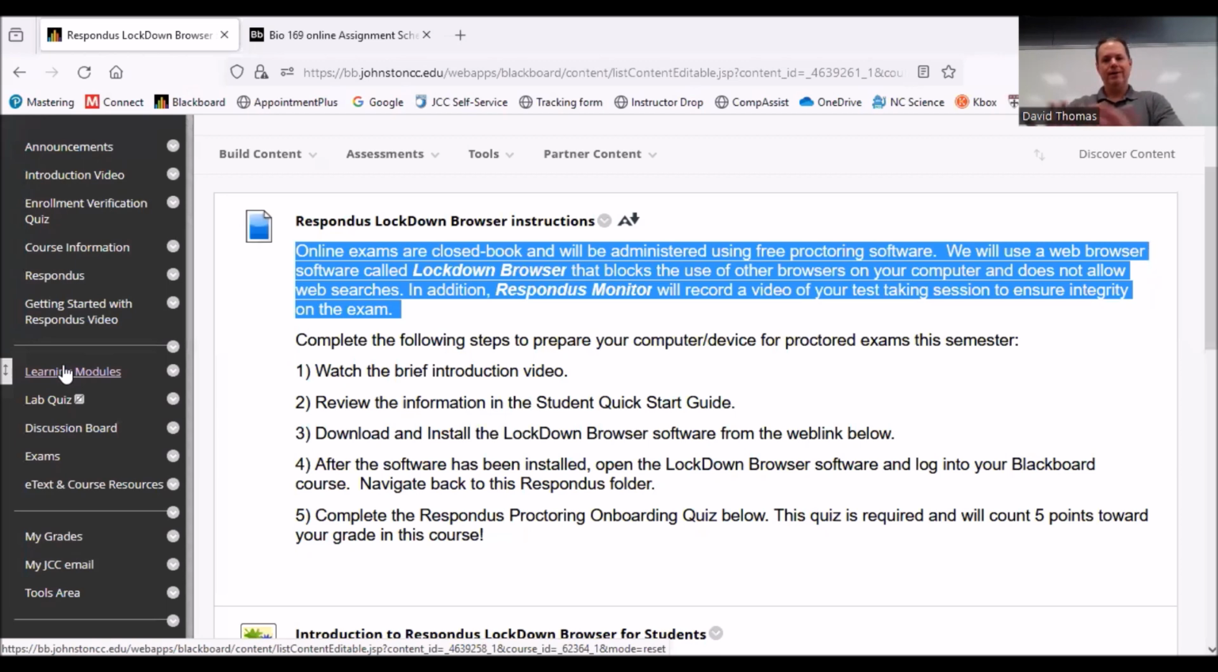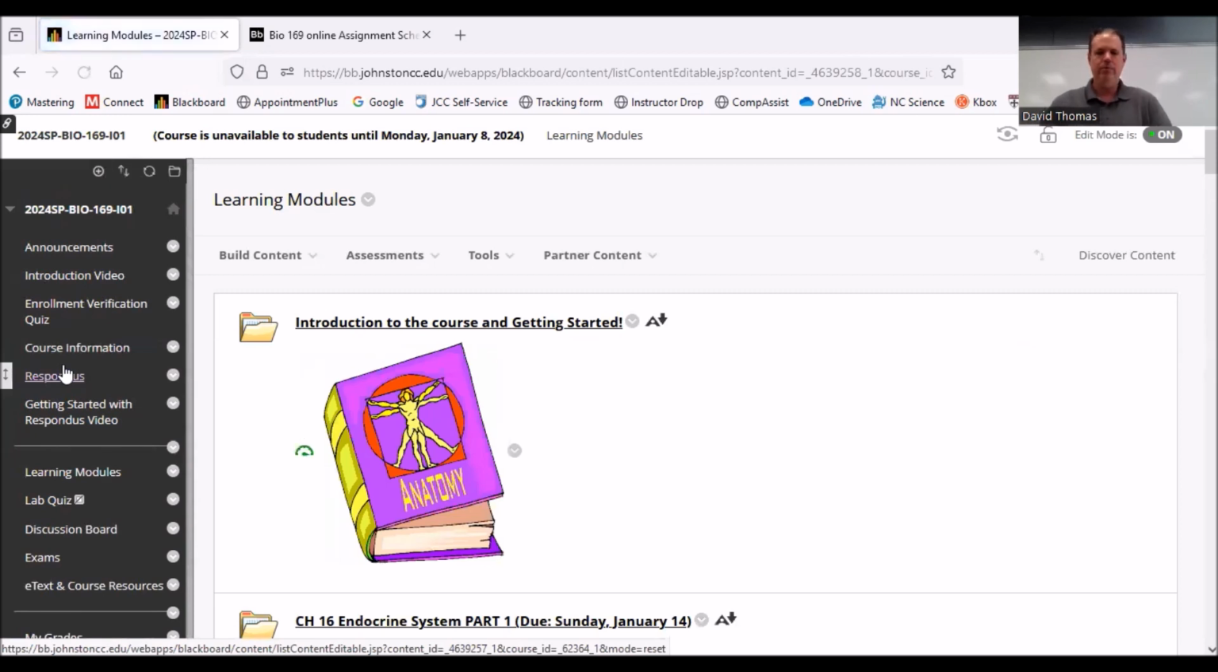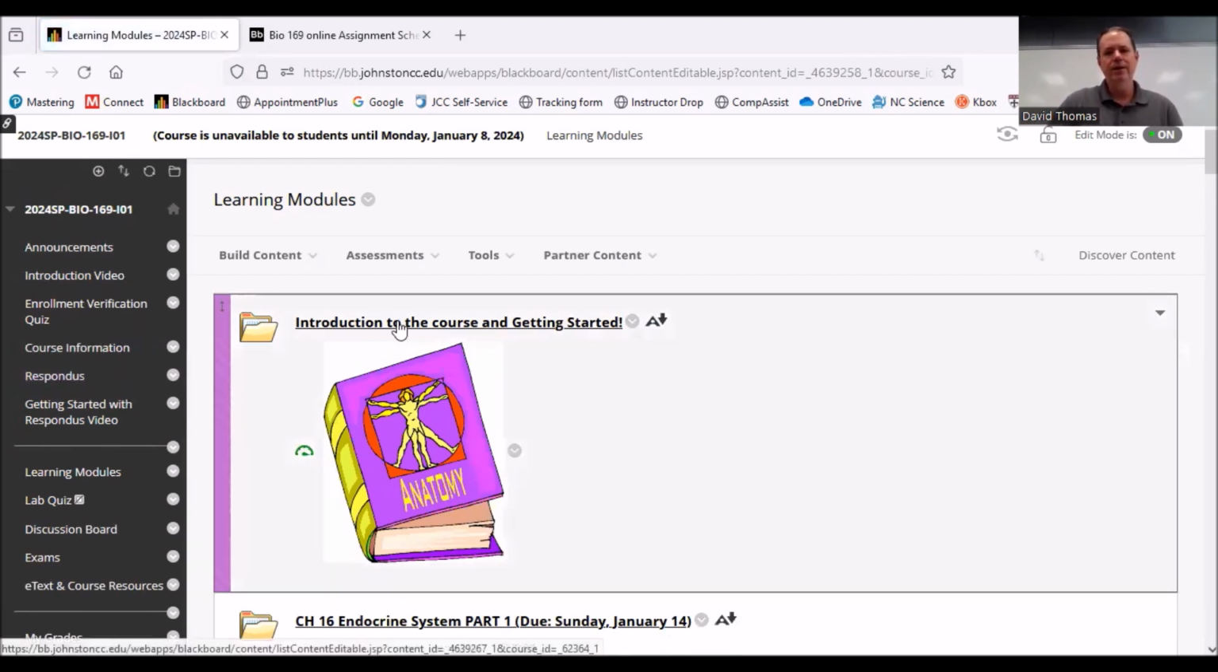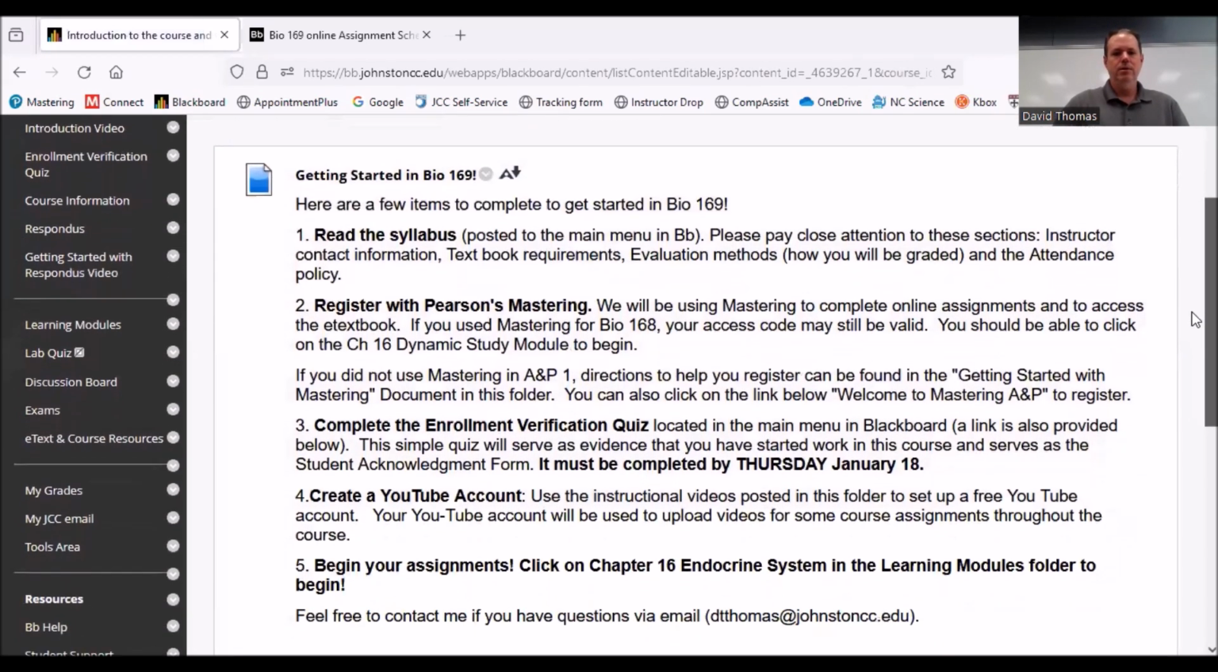Learning modules. Once you get things set up and you're ready to begin the course, click on the Learning Modules folder. This is where all of your chapter information is going to be. I've got an introduction to the course. Start here. A couple main things here.